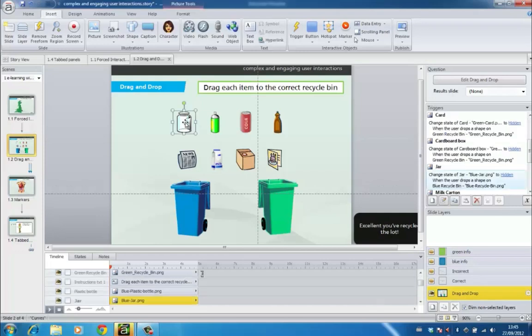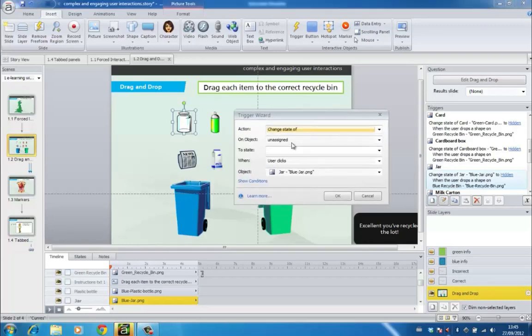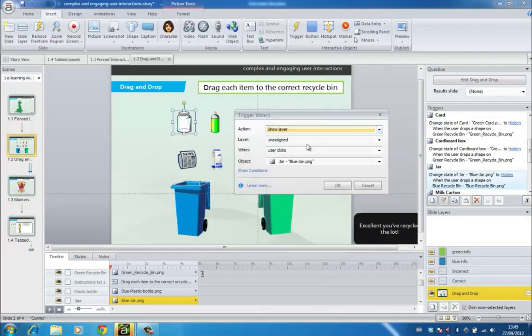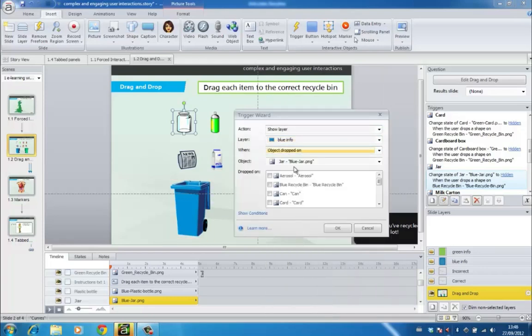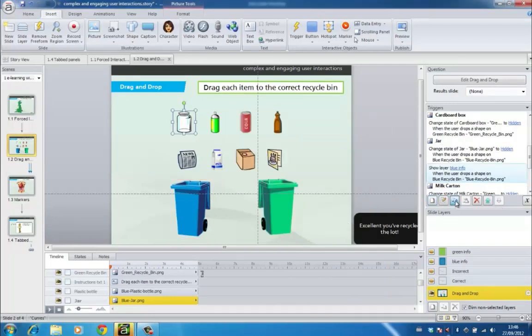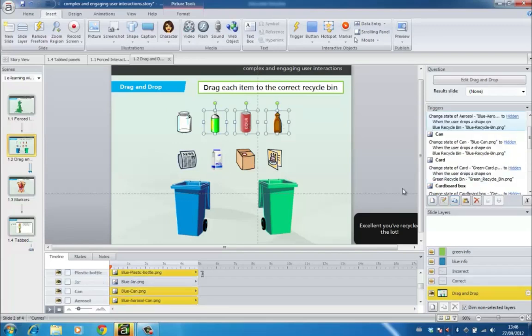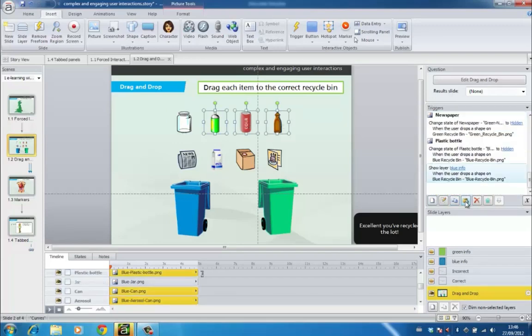So when I drag, for example, a jar onto the blue bin, I want it to show me the blue info slide layer. So again, I'm going to add a new trigger. The action is going to be to show the layer blue info when the object is dropped on the blue recycle bin. Click OK, copy the trigger and paste that on. Now with the newspaper we're going to be showing the green info slide layer, but again I'll just paste on the last trigger, and then I'm going to come in and edit it.